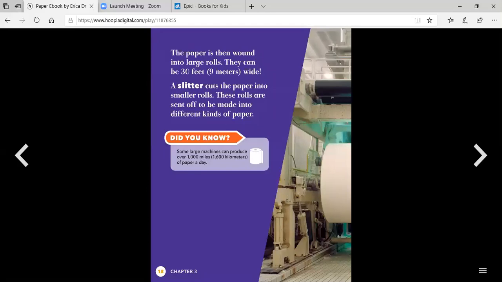The paper is then wound into large rolls. They can be 30 feet, 9 meters wide. A slitter cuts the paper into smaller rolls. These rolls are sent off to be made into different kinds of paper.